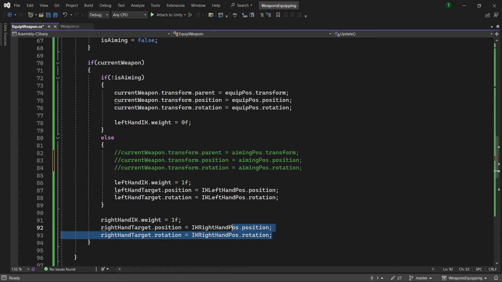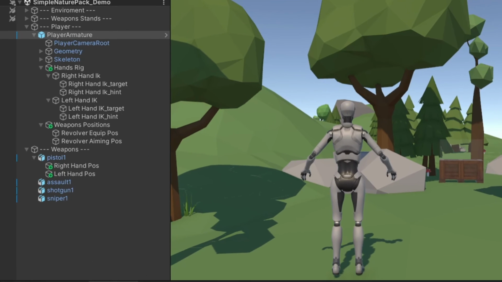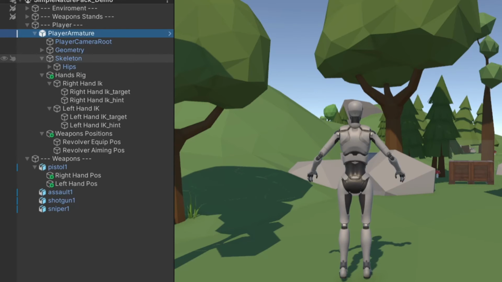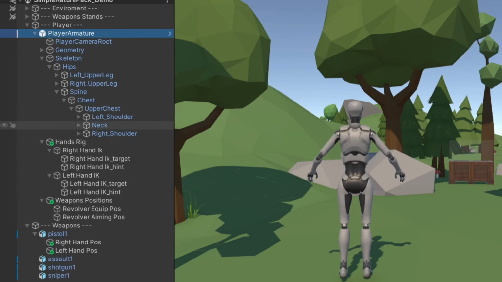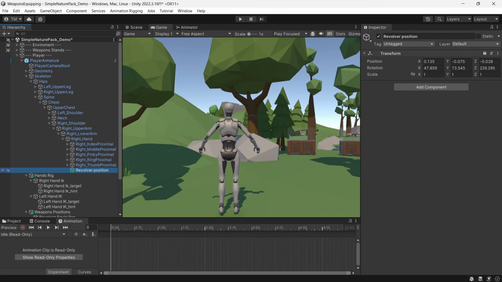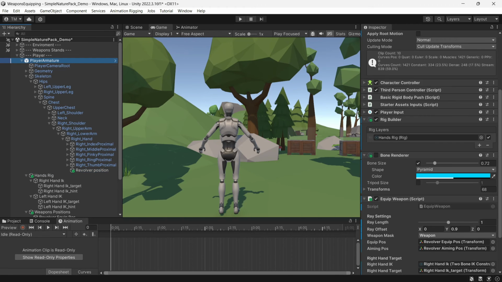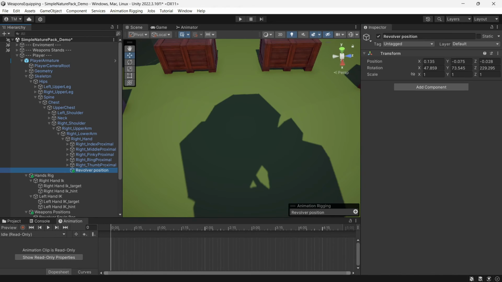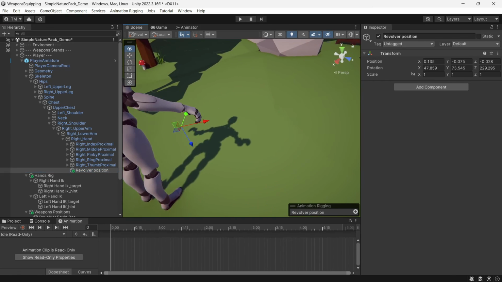So we can't use the revolver equip position game object as the equip position anymore, because this is outside the skeleton, and without IK we can't place the right hand on the weapon, so we will use the revolver position in the player's right hand just like we did before. Now we just have to modify the transform of this revolver position game object like we want, and maybe adjust the left hand IK a little bit. Since I already taught you how to do that, I will speed up the video so I don't waste your time.